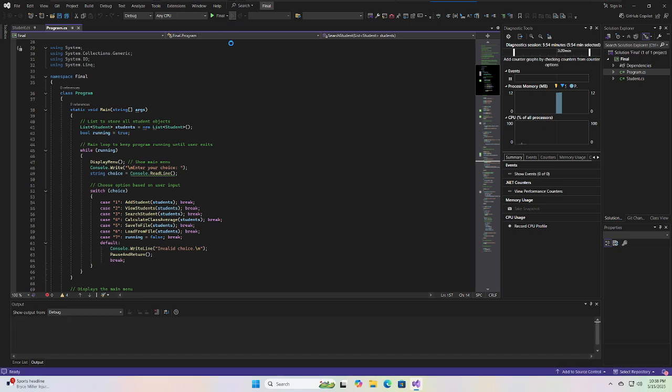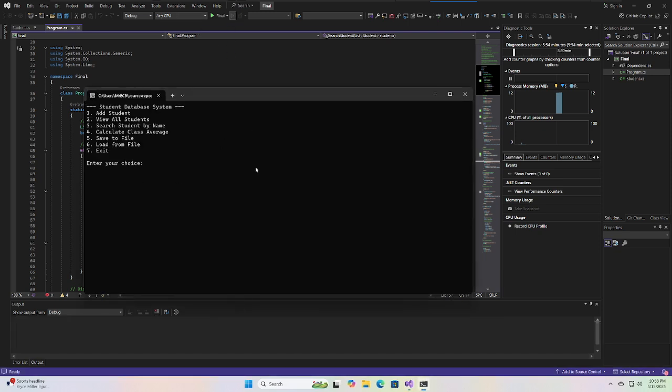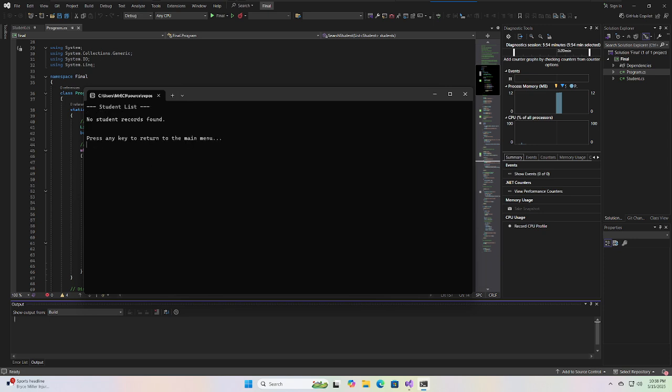I'm going to run it again really quick. So right here, we just open the program. So we go to option number 2, for example. There's no student records. That's because this is the first time we're running the program and there's nobody to load. But if we go to option number 6, which is to load the file, it already loaded the CSV file. And then we go back to option number 2, and our table is listed now.